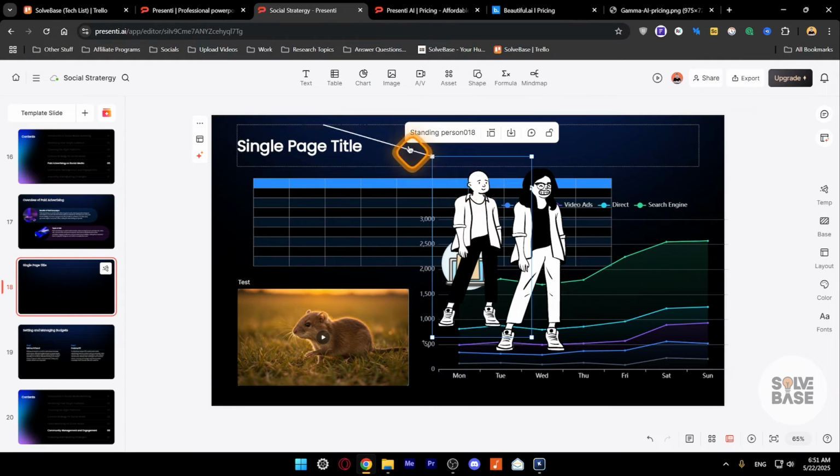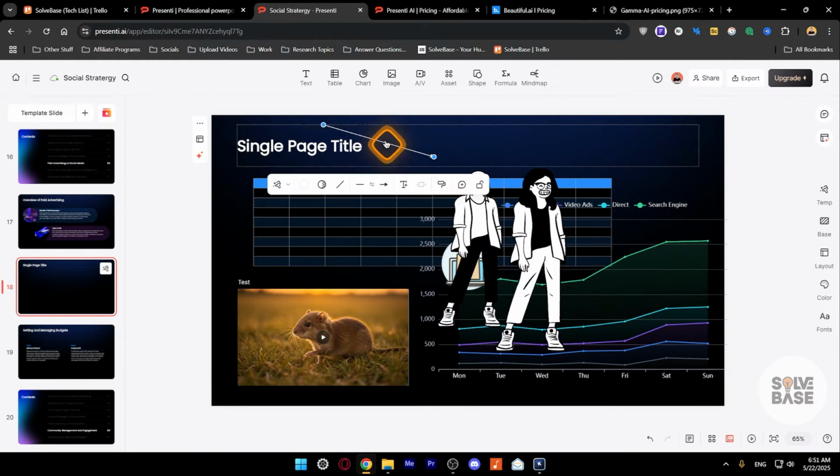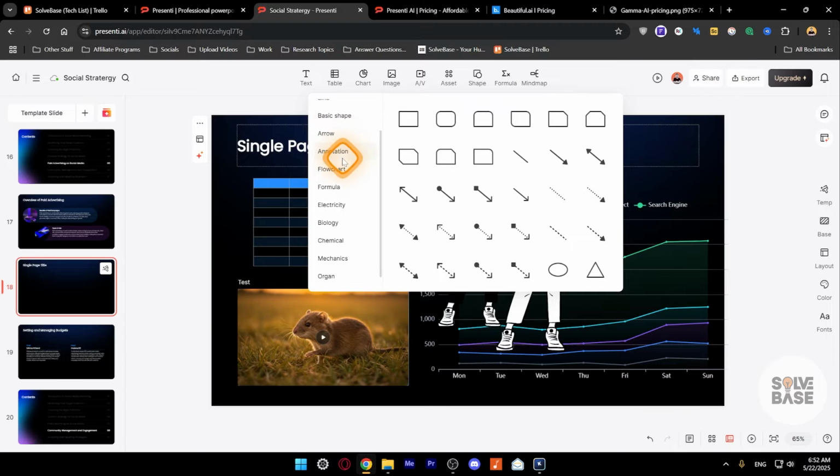Now, if I move this object around, that arrow is connected with that title object. And of course, if you want to remove this arrow, you can just click on it and then press delete on your keyboard, which is going to remove that arrow. And yeah, you can get all these different shapes here.